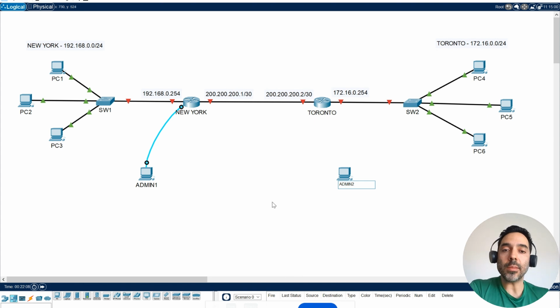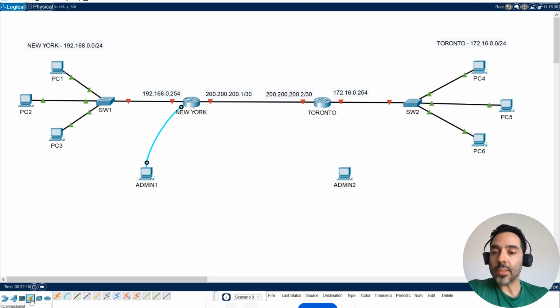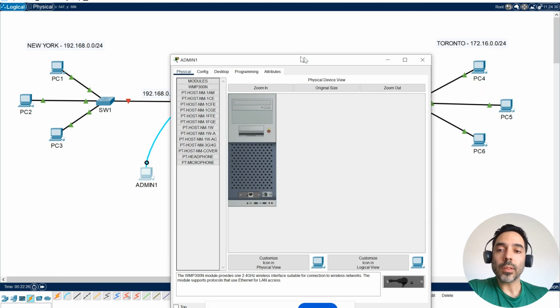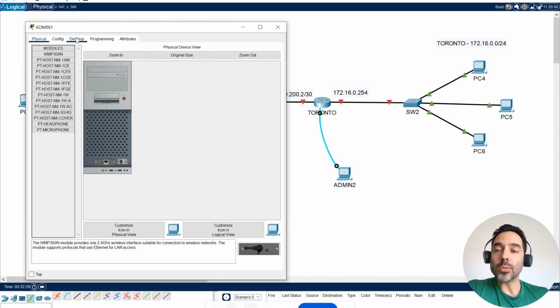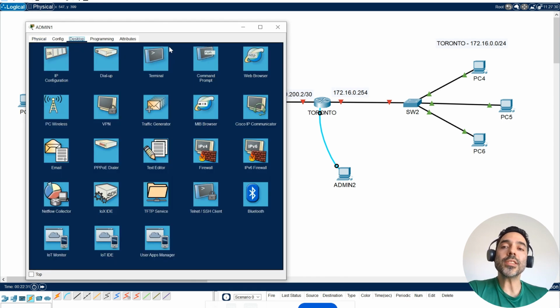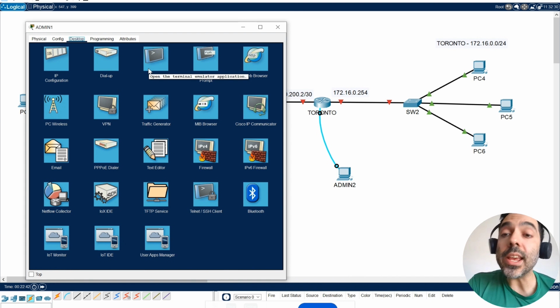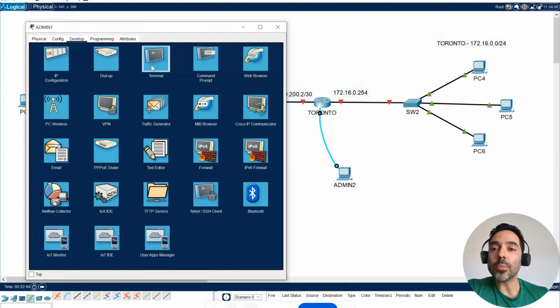Let's say this is like admin 2. Gonna get this console cable from my RS 232 to my Toronto router on the console cable. Okay, and I'm gonna select this PC, the admin 1 PC, and if I go to desktop, there is a terminal, the same idea as we were doing in real life. We would need to open a terminal to be able to see the CLI of the router. So I'm going to go to my terminal.